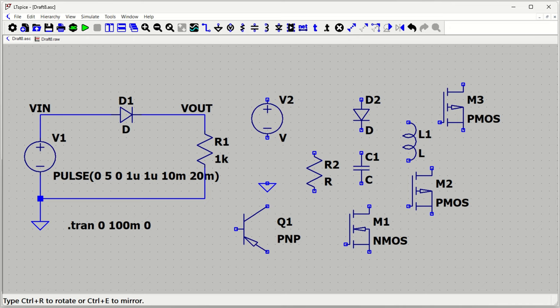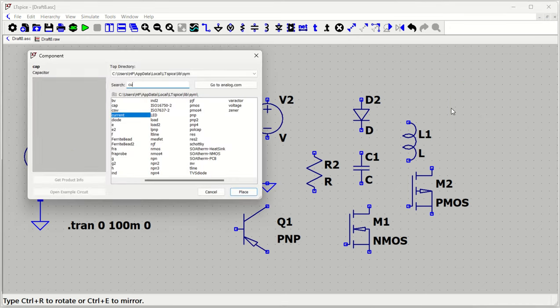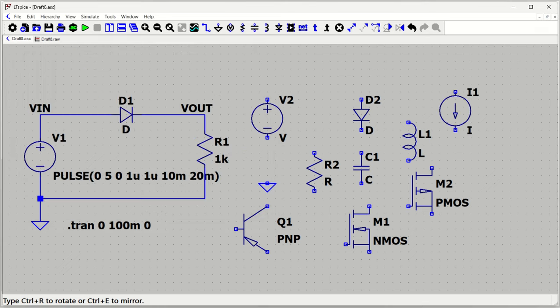If you want to put a current source, then what I'll do is I'll go to the component window, which is by pressing P, and then write down current, then it is coming up as a current source. Okay, if you want to rotate this current symbol and then put it down, press Ctrl R, then it is rotating. Understood? And this is how you can place this.